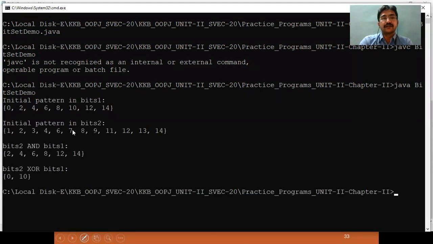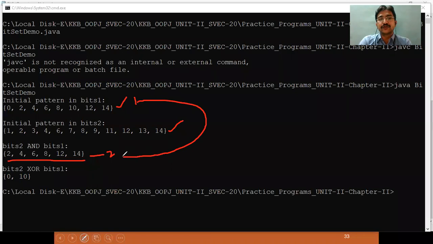Now see, this is BitSet 1, this is BitSet 2. It is common. When you are performing the AND operation, the same output: 2, 4, 6, 8, 12. And when you are performing XOR between BitSet 2 and BitSet 1, what will be there? Is 0 there here? No. Is 0 there in this one? No. That's why it is added in XOR. 2 is there, 4 is there, 6 is there, 8 is there. 2, 4, 6, 8 are there.